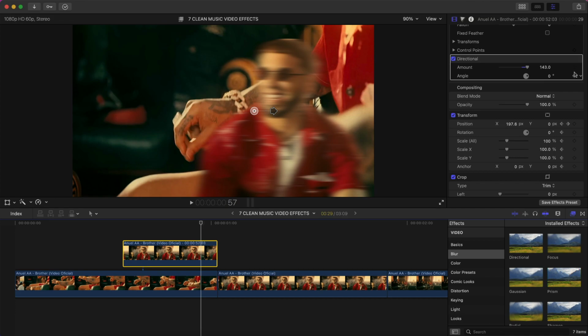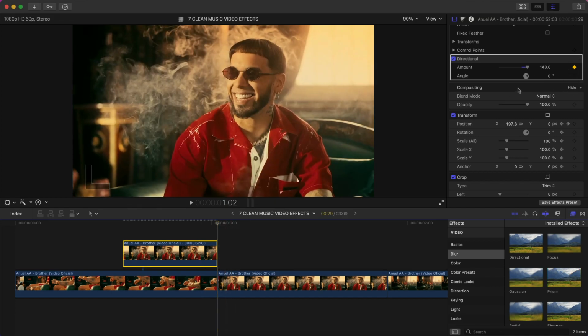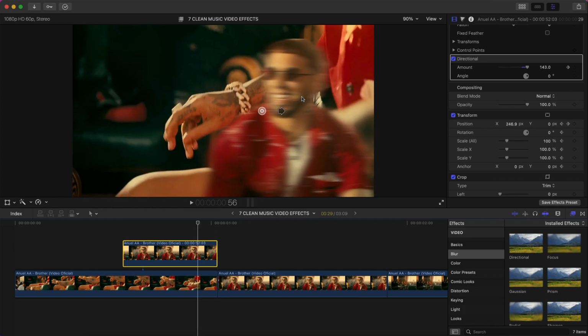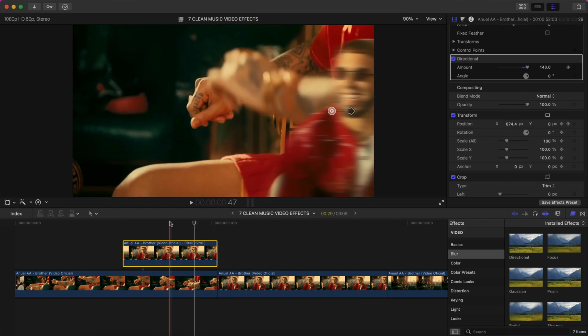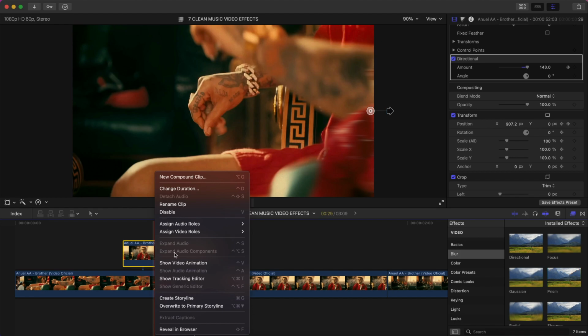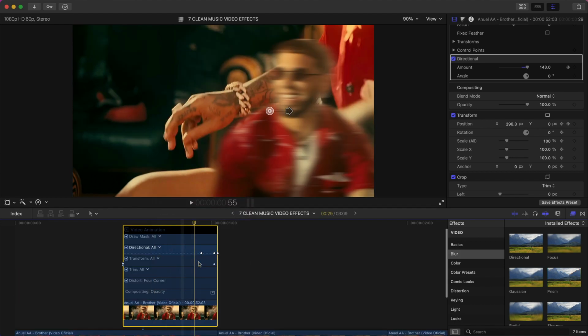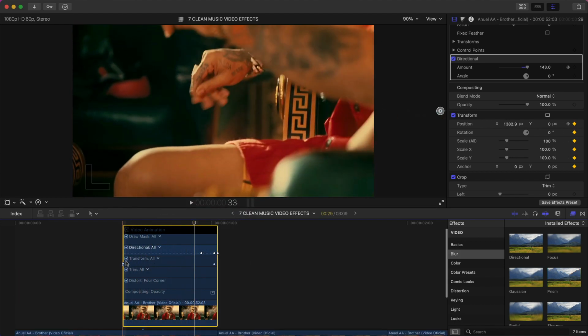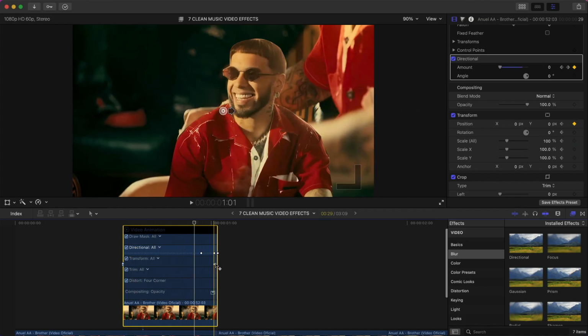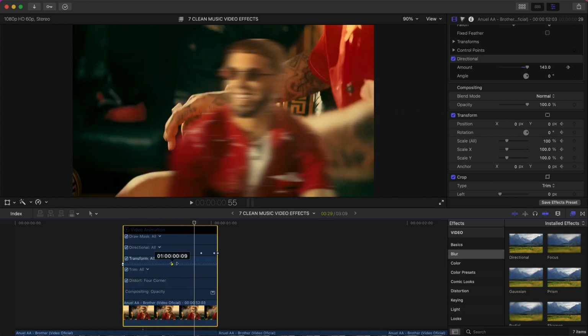And then we're going to add a keyframe next to amount here, and then go to the end and just bring this to 0. Once we are there, we need to add another keyframe in the middle. So right click on the freeze frame clip and go to show video animation. Next to transform, we're going to see there's the first point and then the last one here. We're going to drag the last one kind of like in the middle maybe.